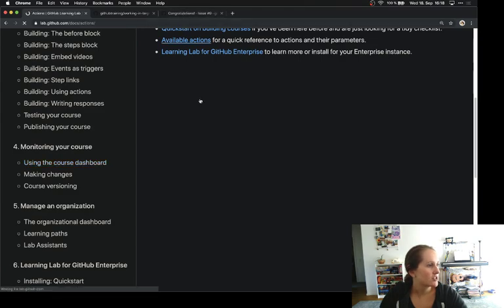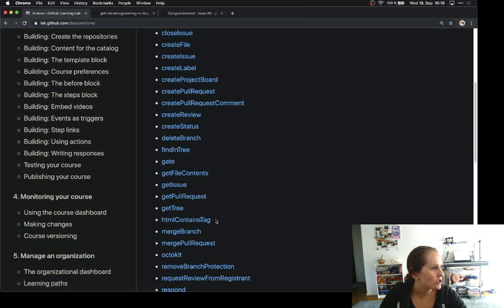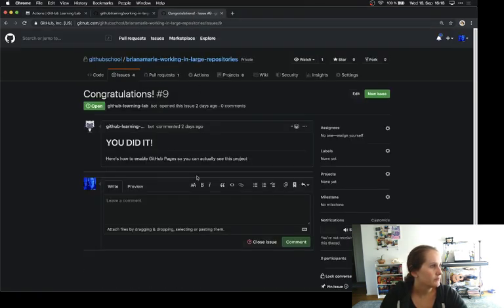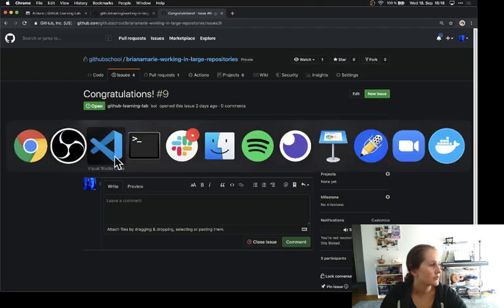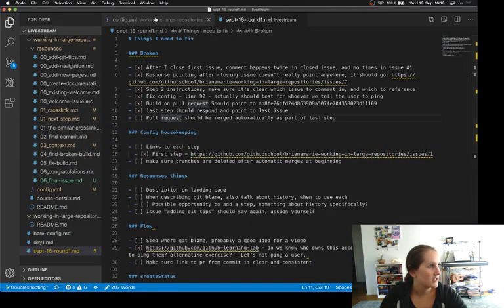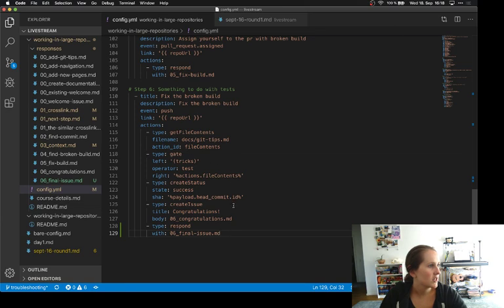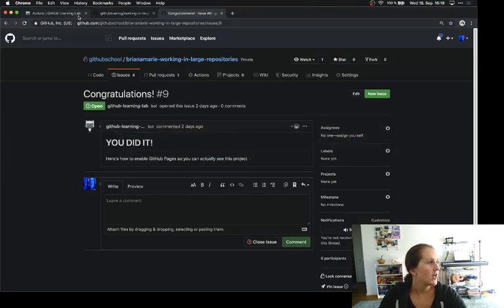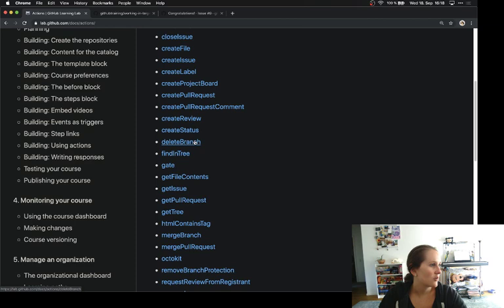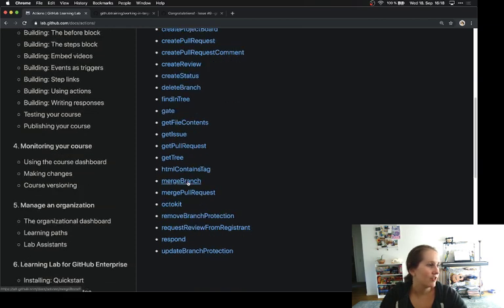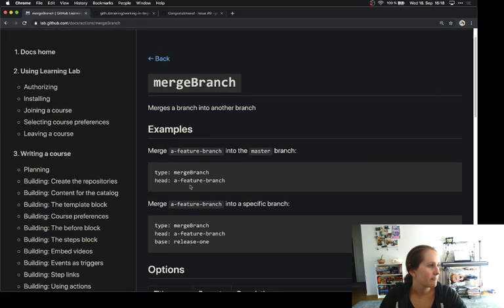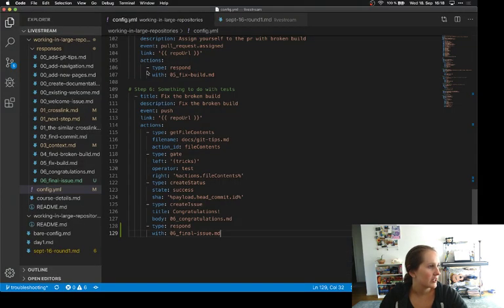Let's look at the available actions and look for merge branch. Do we know what this branch name is going to be called? The reason I'm looking at that is because there's a few different actions. You can do it by the pull request, or you can do it by the branch name. And it's always best if you know what the branch is. It makes it a lot easier. So we'll type merge branch.